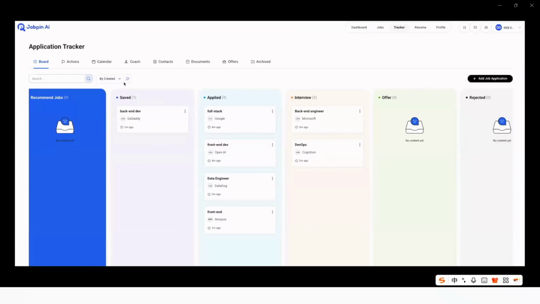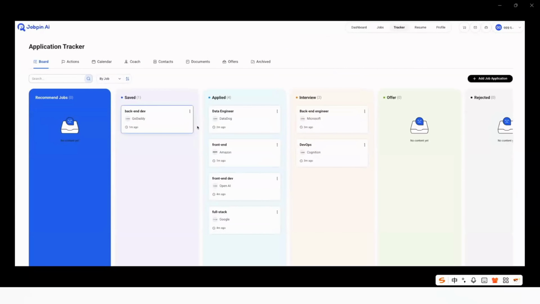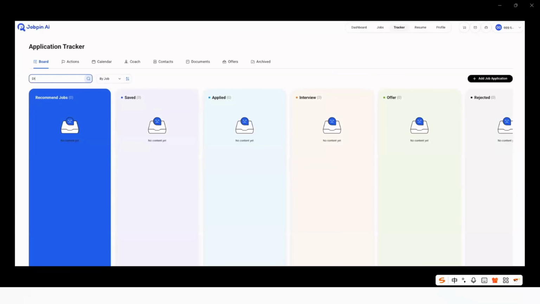You can also arrange their order according to their job title or company names, as well as the creation time. As you can see there, you cannot drag any applications to the recommended job column. This is a feature that we will be developing in the future. And you can also search and filter any specific applications according to the job title or the company names, as I'm showing right now.